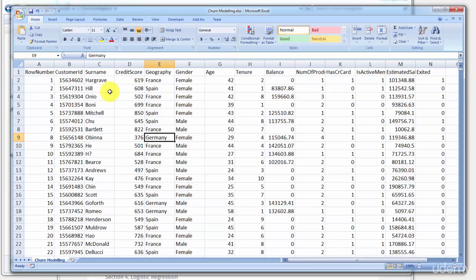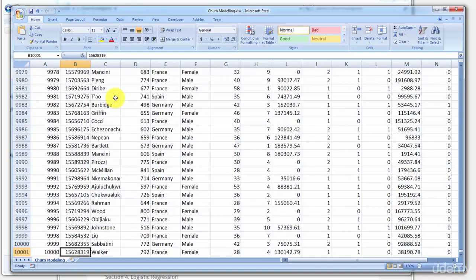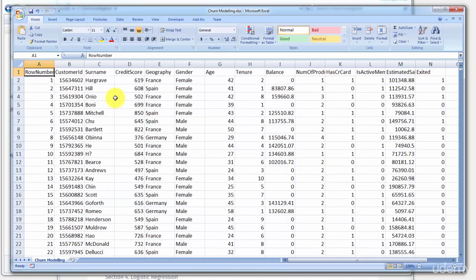So what this data set represents is it's not all of their customers. This is a massive bank. So this is just a small sample of their customers. And what they did is they took this snapshot of their customers. They took 10,000 customers, randomly selected 10,000 customers. And then they said, okay, let's find out everything we can about them.